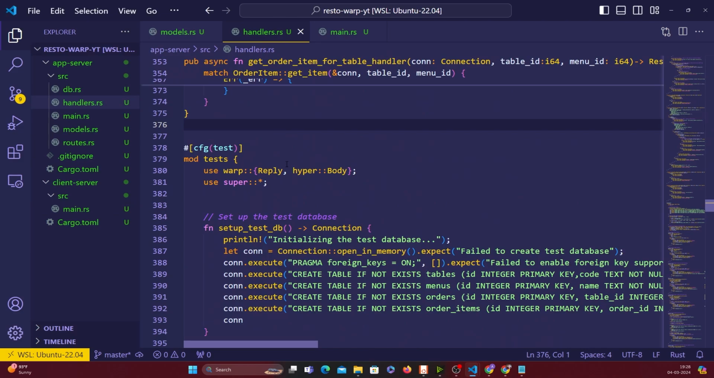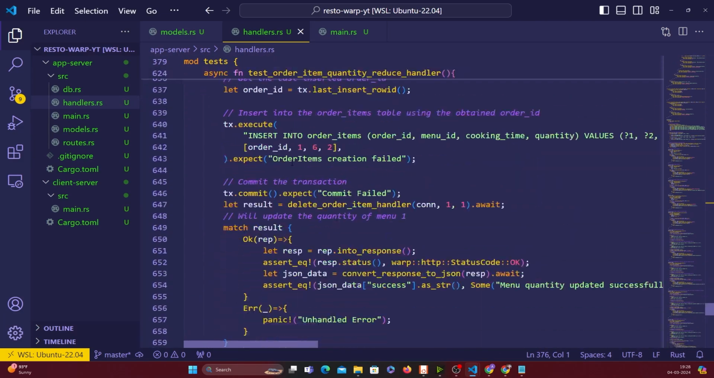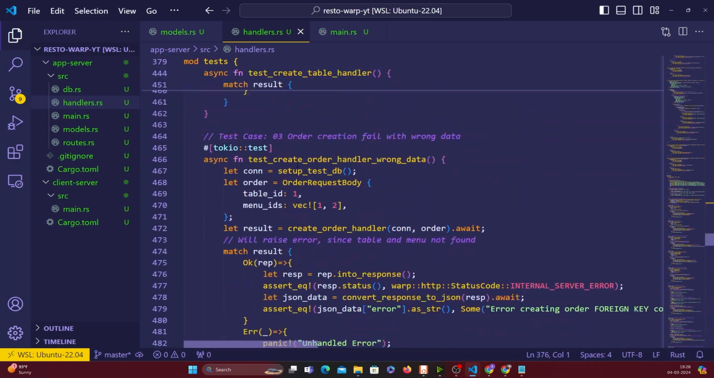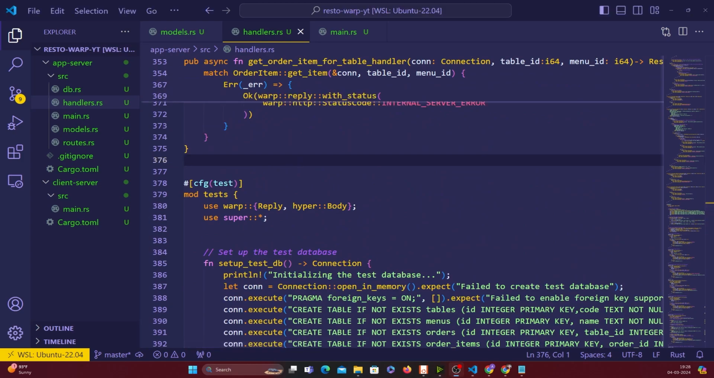Now coming back to handlers and all the tests, let me quickly take you through all the tests, right? I've written all the tests for you. You don't have to do anything. You just have to run cargo test. So it'll run all the tests for you. But let me explain to you very quickly what is happening here.